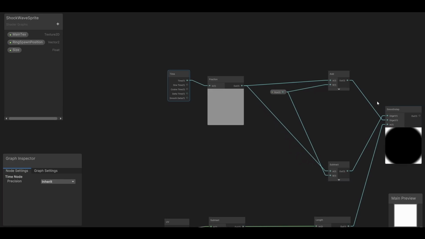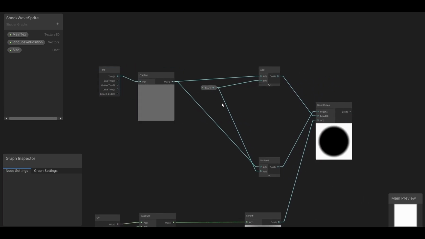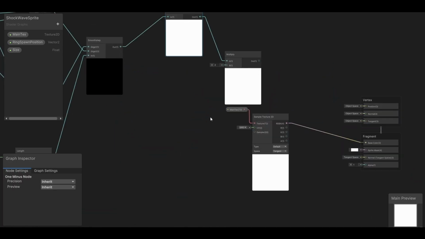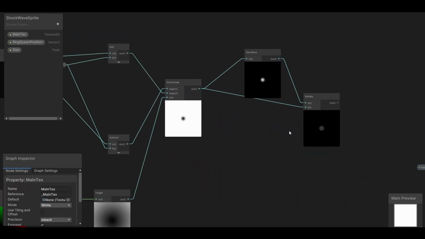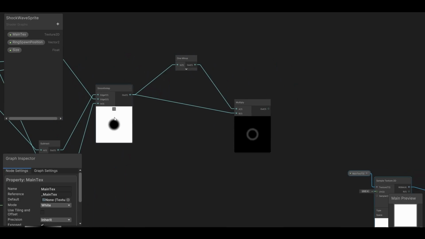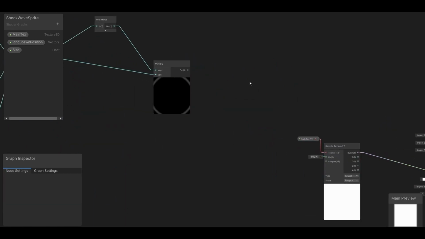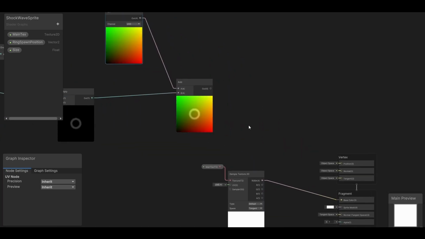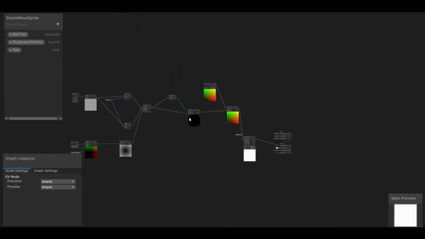It's not quite a ring yet because we need to first invert this smoothstep by plugging it into a one minus node, and then multiplying that with the original smoothstep. Awesome, so we finally have our ring. Now if we add another UV node and add that with our ring here, you can see we're almost getting what we want. In fact, let's plug this into our UV input on the sample node and test this out.